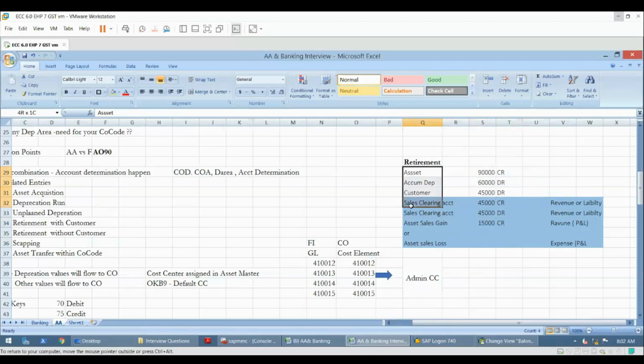So the meaning here is 6 line items will be generated. One for the asset and one for accumulated depreciation; these two will be reversed completely. The customer will be posted as debit. For the sales clearing account, one line item is posted as debit and one line item as credit, and another for the gain we posted. If you have a loss, definitely that will be posted as debit. So these 6 line items will be generated for asset retirement. Make sure of this, everyone.